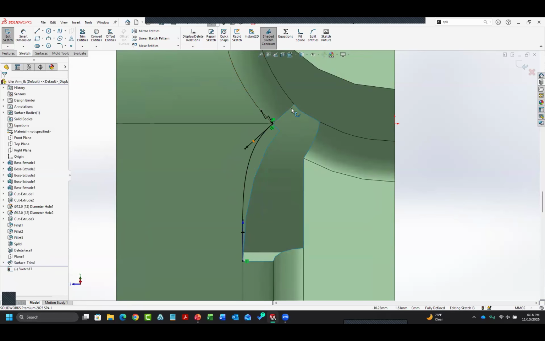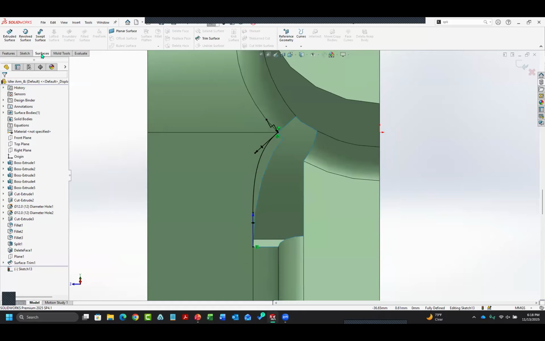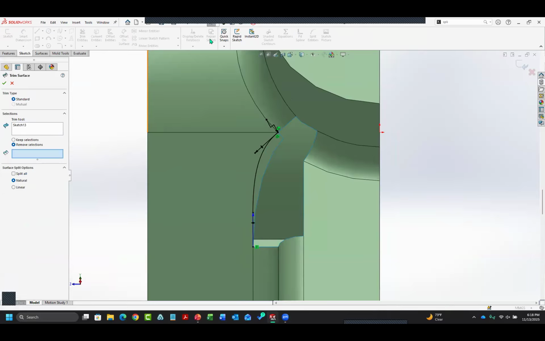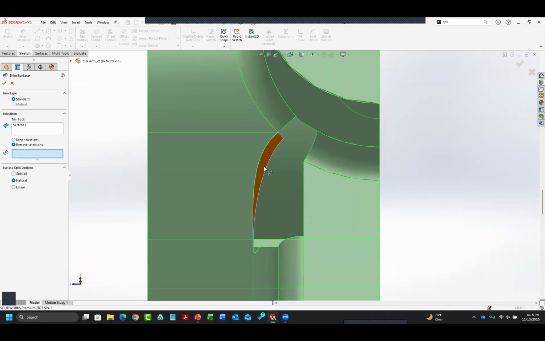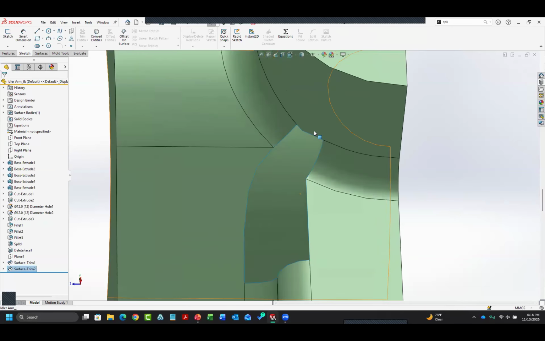So what this is doing is it's taking the curvature of this edge and continuing it perfectly smooth until it goes down. Now, I am not going to exit my sketch. Some people exit their sketch all the time, but if you don't in surfacing, if you go into trim surface, it automatically grabs that sketch as your trim tool. Just a couple less clicks for you. But that creates a nice kind of open section there.